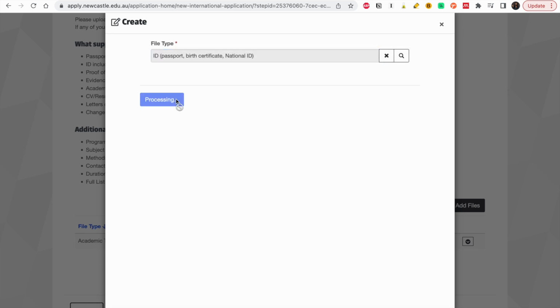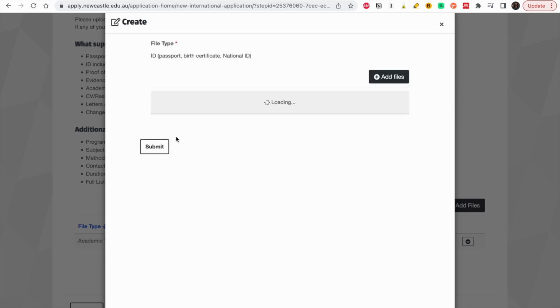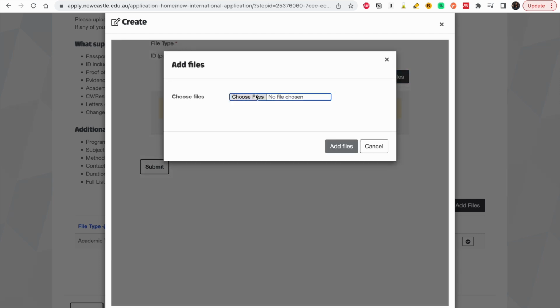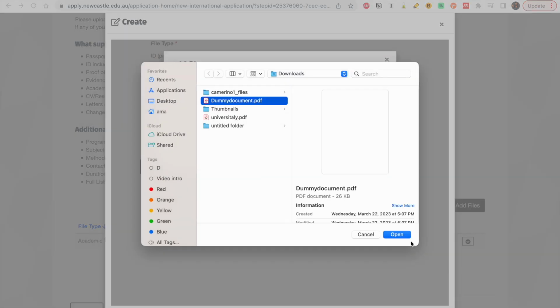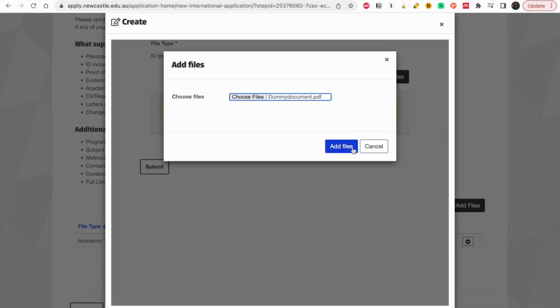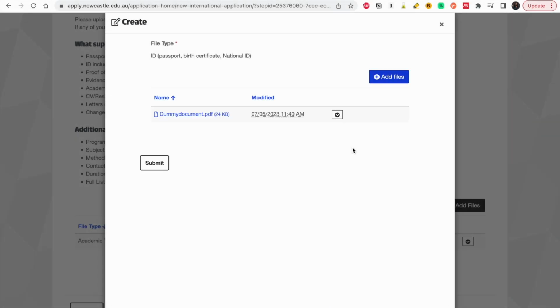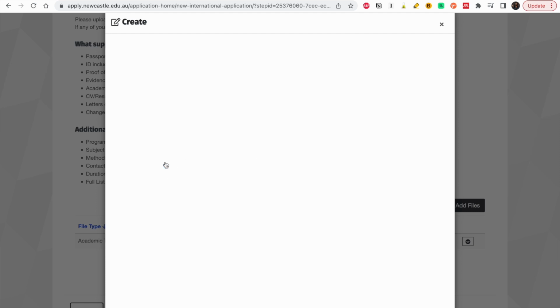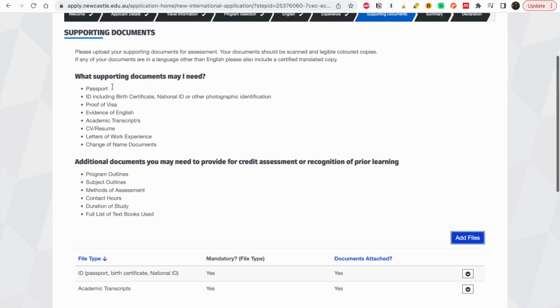Save and next. So the issue will be, maybe what you might struggle a bit with will be the documents that you need to upload. So we add the file, choose file. So we submit that. So we have our academic transcripts. We have our ID, our passport.